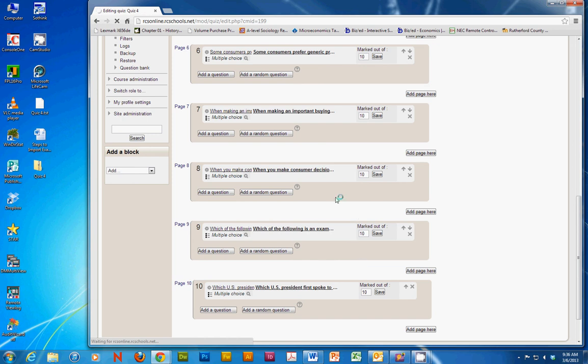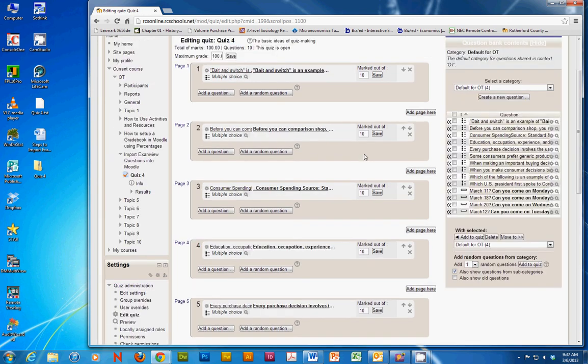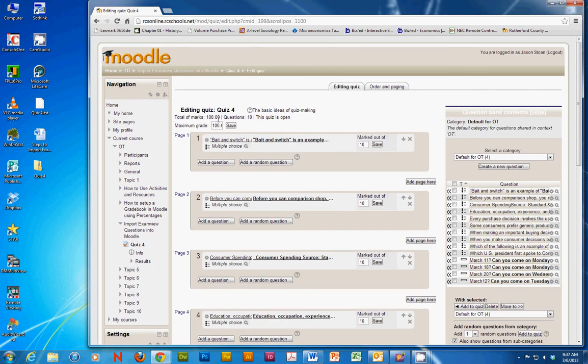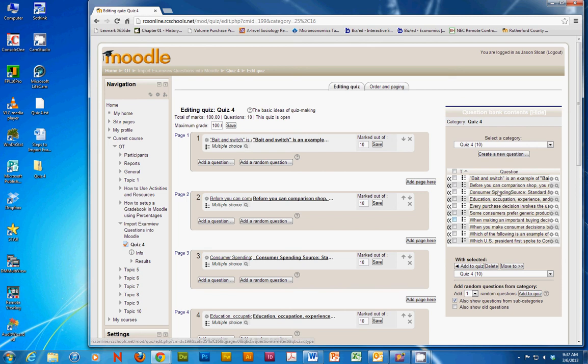Okay, so now I have everything done. So now you'll see here each one is 10, total marks of 100, so maximum grade is 100, and that quiz is ready to be given. And that's all you have to do to import. And you'll notice over here on the right, the reason why I wanted to choose Quiz 4 is because this is default for OT, but there are these 4 questions down here that I don't want to use with this quiz. So that's why I go to here, and then I just have those 10 questions.